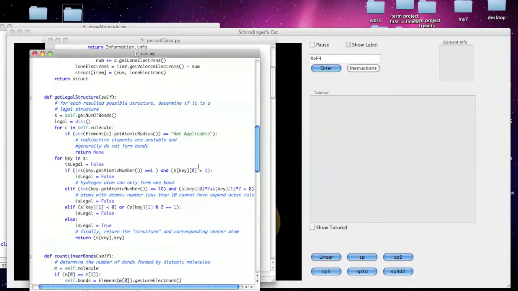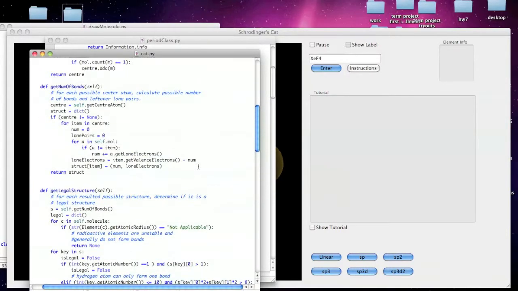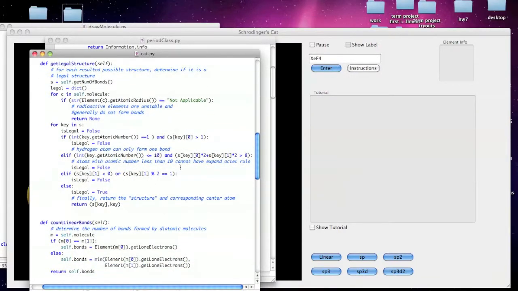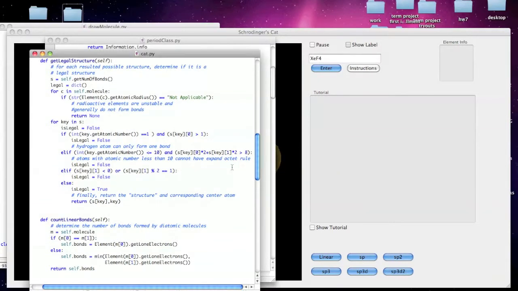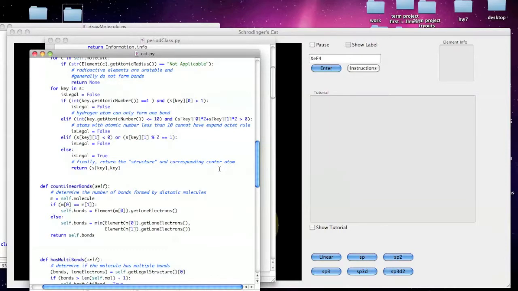Since for each formula we can have multiple possibilities, we need to determine whether each of those is legal or not. By legal, I mean that it has to fulfill the chemistry principles. So we calculate the number of the bonds, the number of lone electron pairs, and we see whether it exceeds the octet rule or not. And eventually we will have one single possible structure resulted.